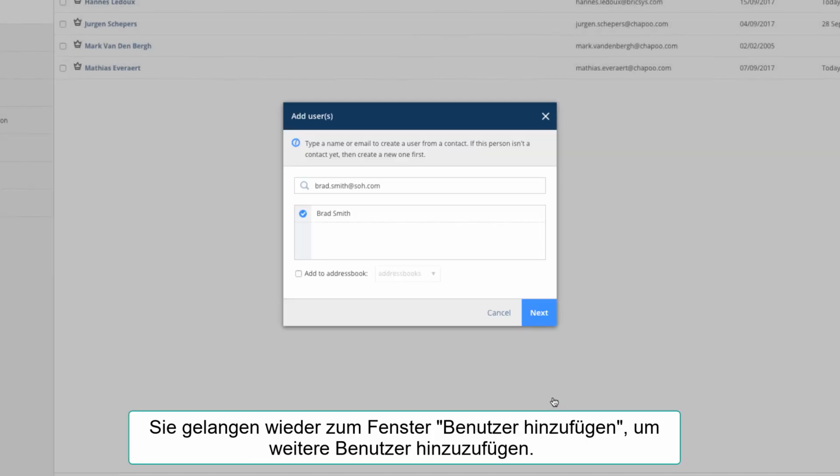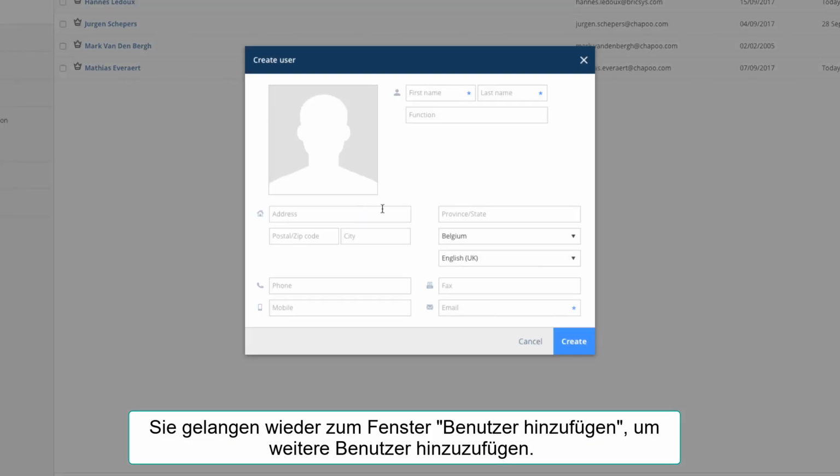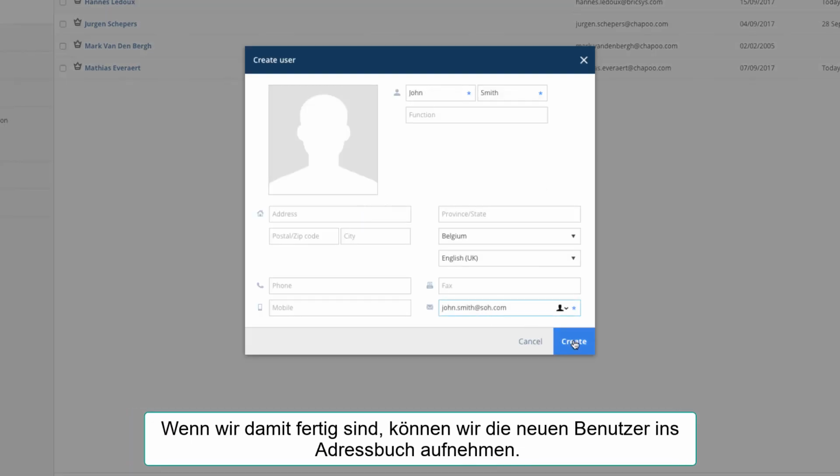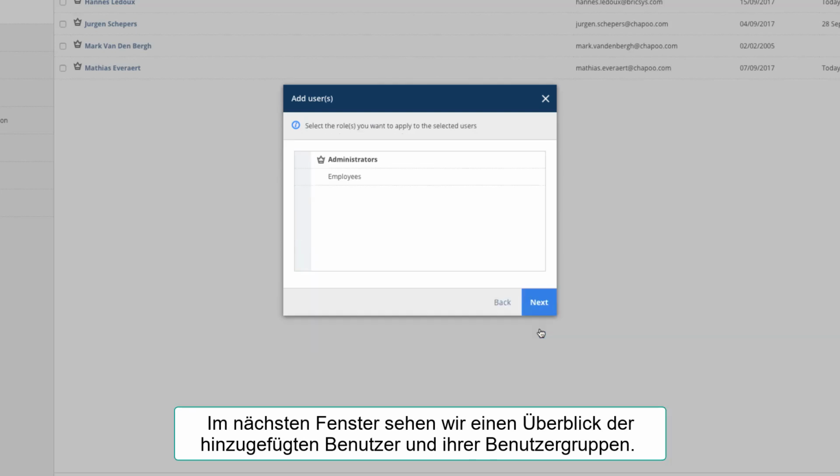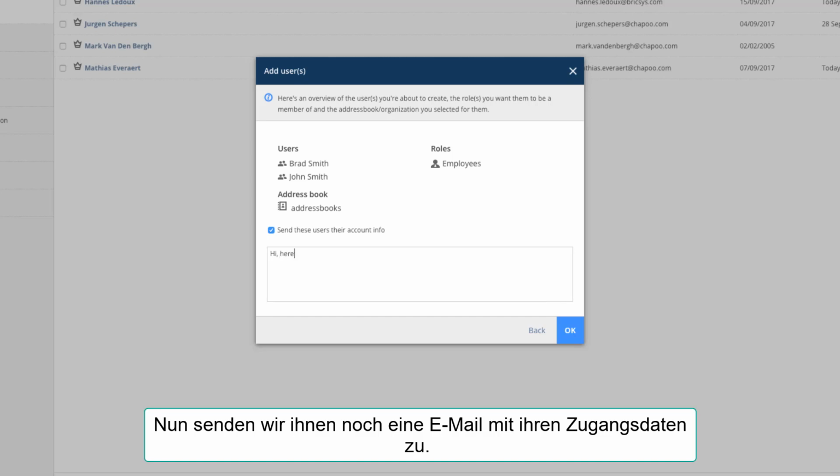Having done this, you're taken to the Add User screen where we can add another user. Once we've finished adding users, we can add them to the address book. And proceeding on to the next screen, we get an overview of the users added along with their roles. All that remains to be done is to send John and Brad an email with their account information.